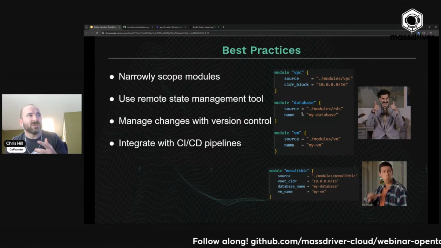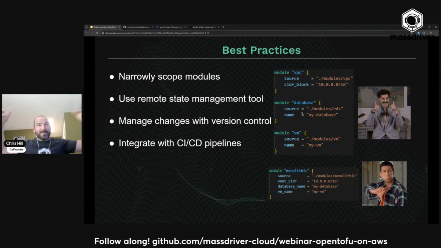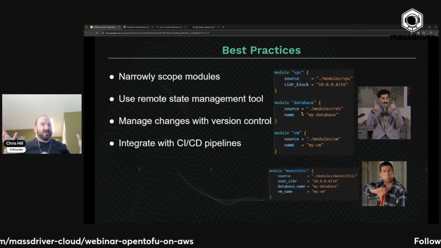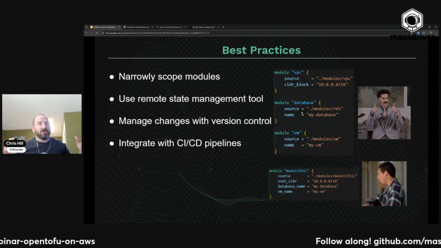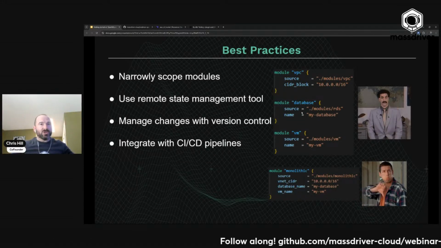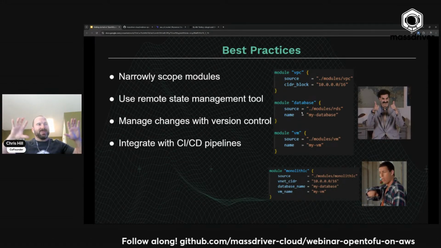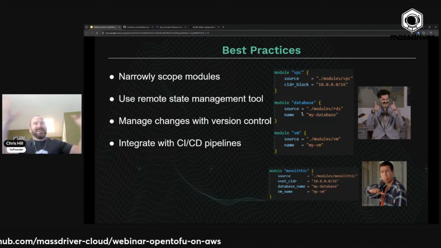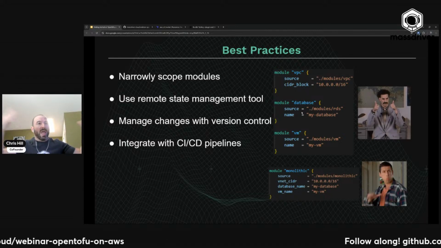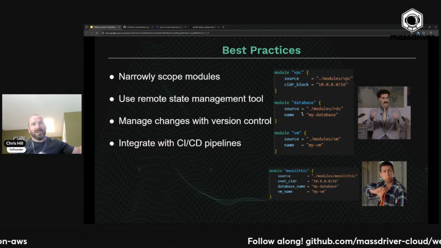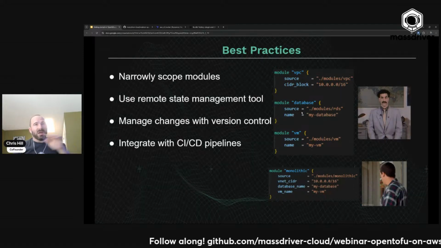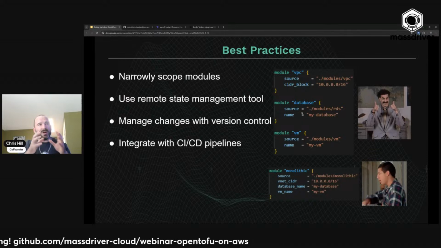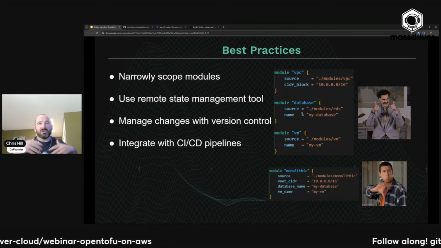The reason is if you put all of them in the exact same module, and you run into this with a monolithic setup too, you end up increasing the blast radius. One OpenTofu run is going to potentially touch dozens and dozens of resources that you may not want. You may just be making a small change to the database, but you're going to have to run OpenTofu against everything in that module, including the network. And you likely don't want to even accidentally touch the network when you're modifying the database. So keeping them narrowly scoped limits the blast radius of OpenTofu runs.